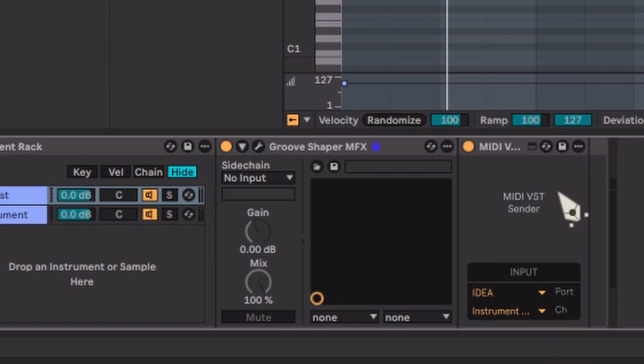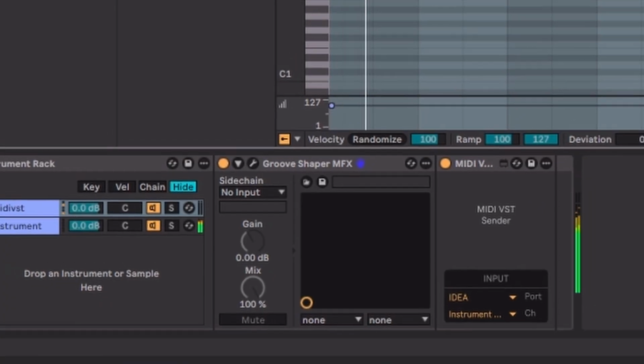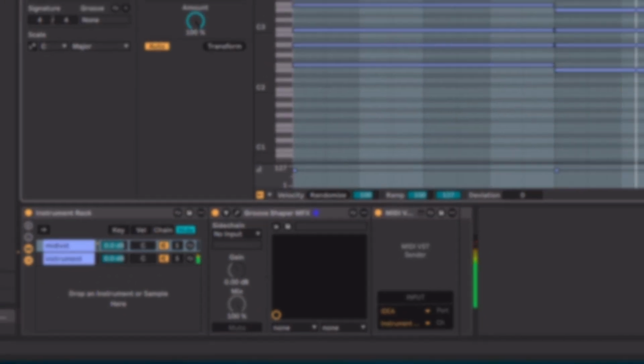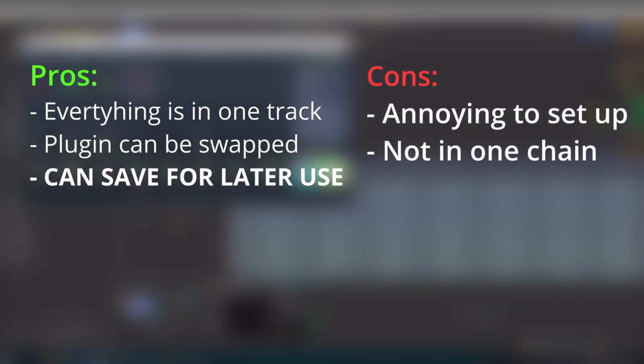Now everything is in one track, although it is arguably the most annoying method, but you can save the instrument track just for later use.